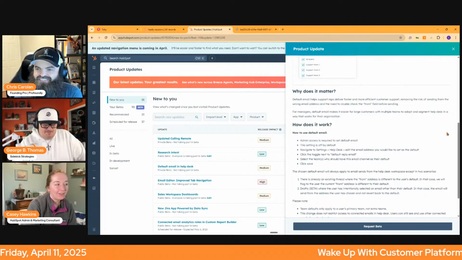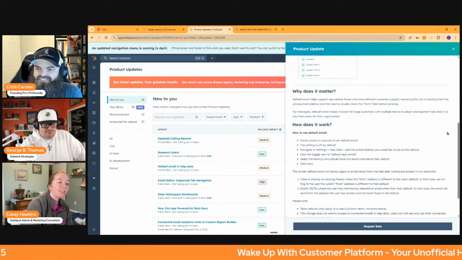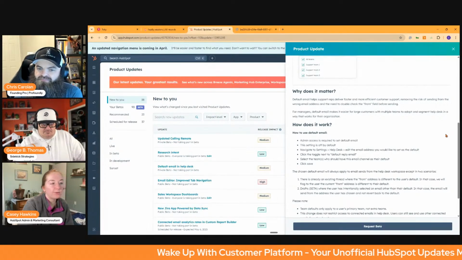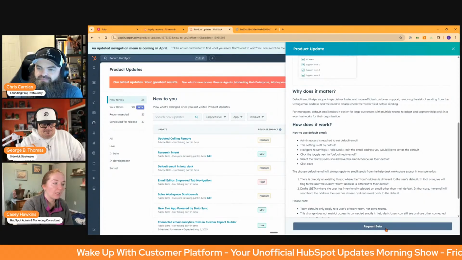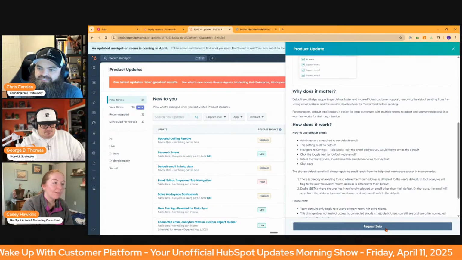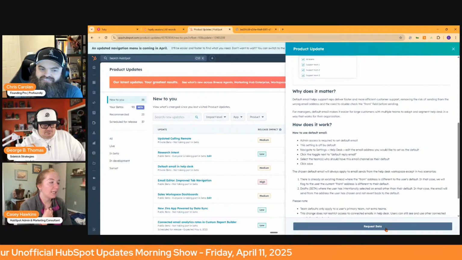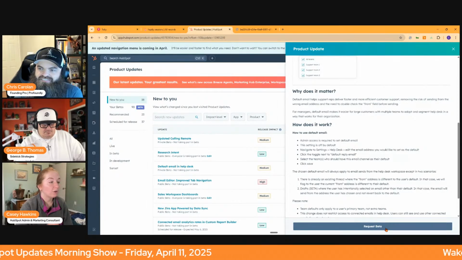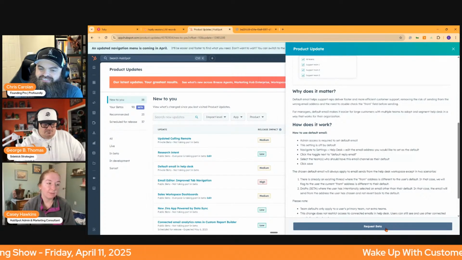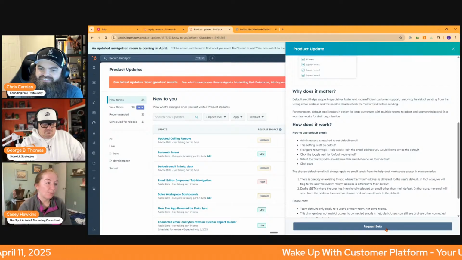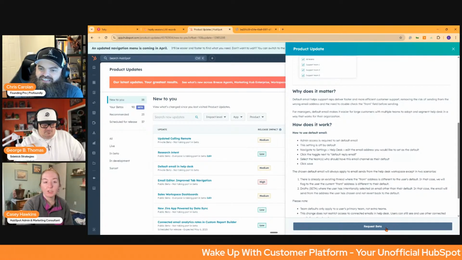Why does it matter? Default email helps support reps deliver faster and more efficient customer support, removing the risk of sending from the wrong email address and the need to double check the from field before sending. For managers, default email makes it easier for larger companies with multiple teams to adapt and segment help desk in a way that works for their organization.